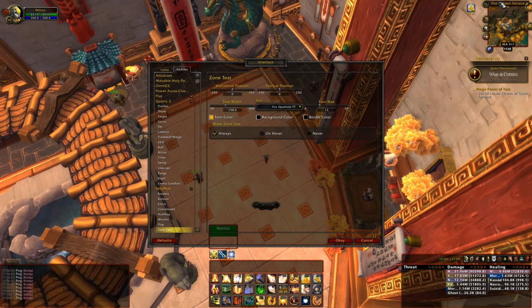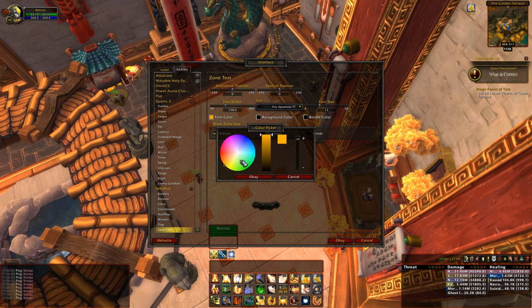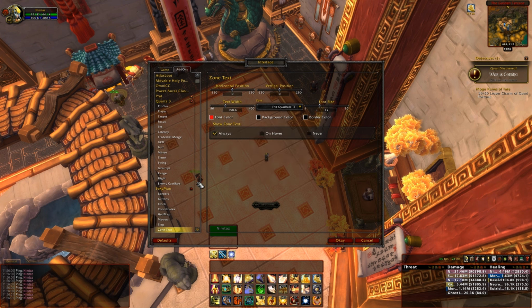Zone text, which is obviously at the top, you can move that around, you can hide it, you can do whatever you want with it. I'm going to keep it on, I actually quite like it. I'm going to make it a white text. Actually no, I'm going to make it red. I'll make it red.